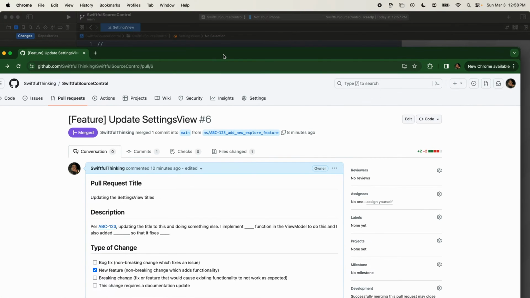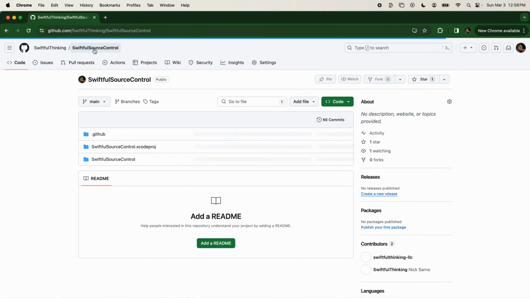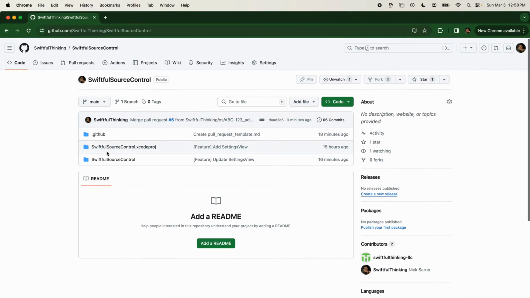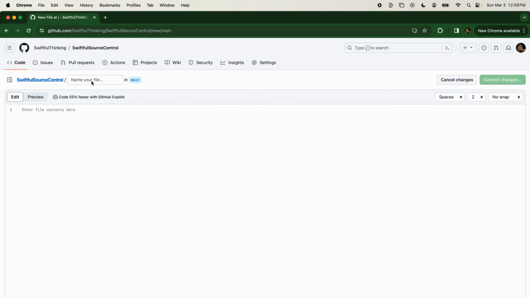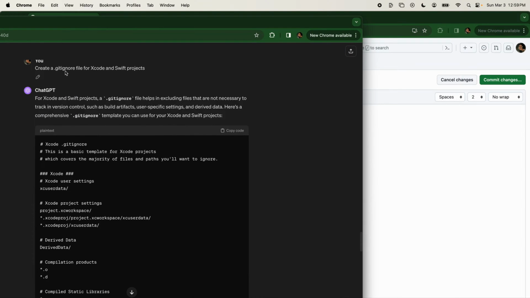So I'm going to open up our repo again. I'm going to go back to the root of the repo. And this time we're going to create another file just at the root level, not inside the GitHub folder, but at the root level for this repo. So let's go here and add a file. And we're going to name this file .gitignore. It has to be named exactly this. And now I've gone again to ChatGPT, who's our best friend here. And I said, create a gitignore file for Xcode and Swift projects.